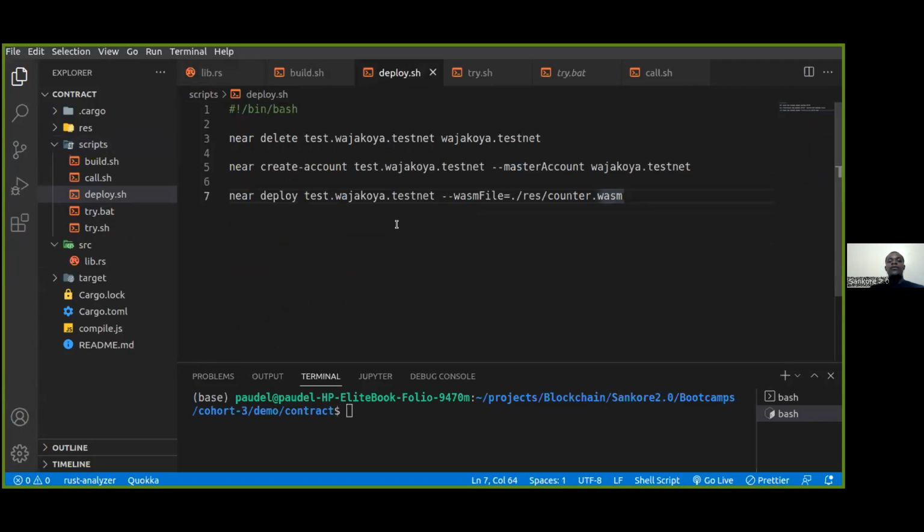Next week, we'll talk about front end. So we'll first talk about storage staking and cross-contract call concepts. And then we talk about front end and then fungible tokens. So that will be our last topic, fungible tokens.